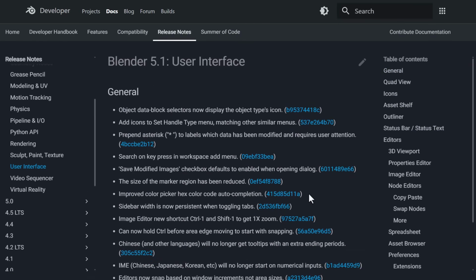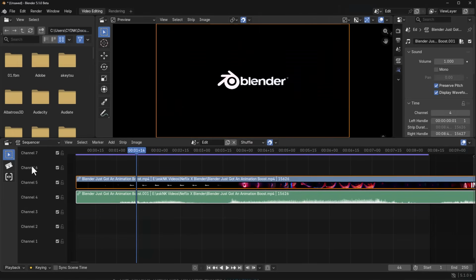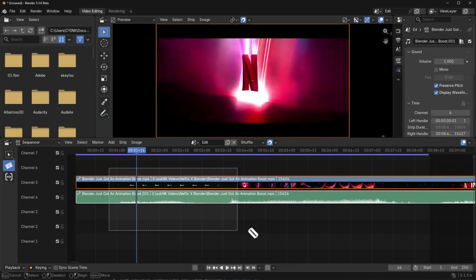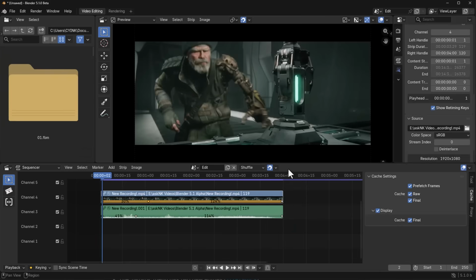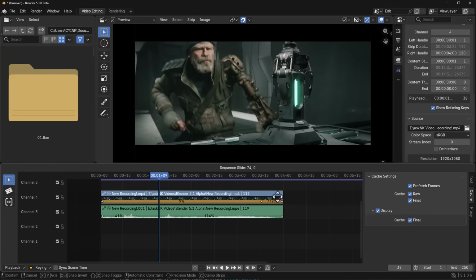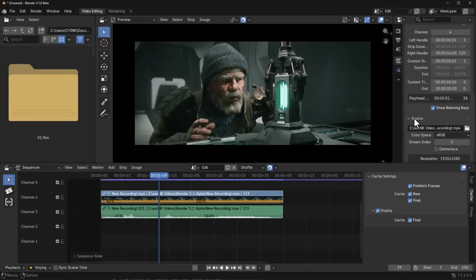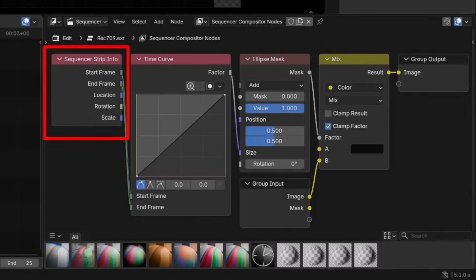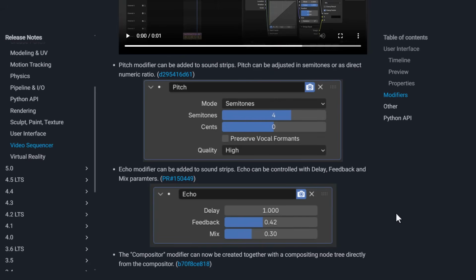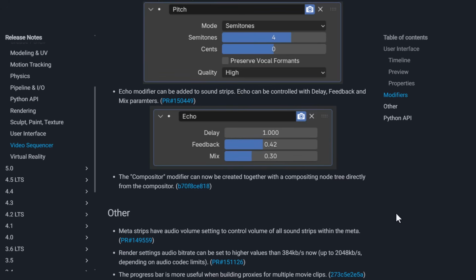And with that said, let's talk about some more cool features that are coming over to several parts of Blender, including the video sequence editor. The blade tool now has a box gesture that allows for quick cuts, and this supports rippling. In terms of retiming, keys can now be completely hidden with the new retiming icon that shows when the strip has retiming keys on it. And in terms of modifiers, Compositor modifiers can now use the new sequence strip information node. At the same time, the pitch modifier and echo modifier can also be added to sound strips, and the Compositor modifier can now be created together with the Compositor node tree directly within the Compositor.